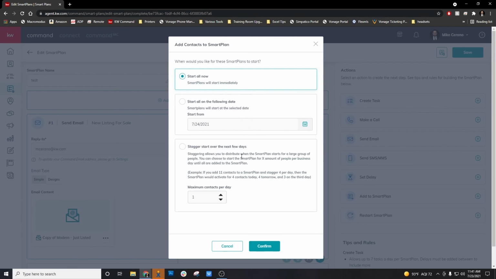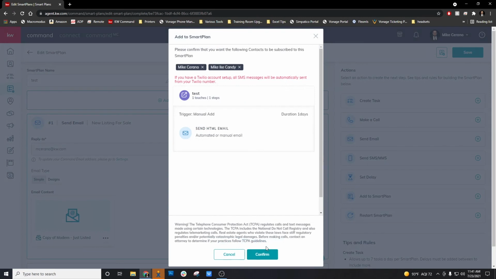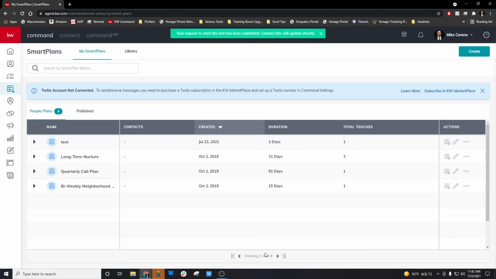So if I select start all now and then confirm, and then confirm on the second page, confirm again, then what that'll do is it'll create my Smart Plan and it'll start sending it out to those contacts. So that is how to set up a Smart Plan and send out an email to your contacts.